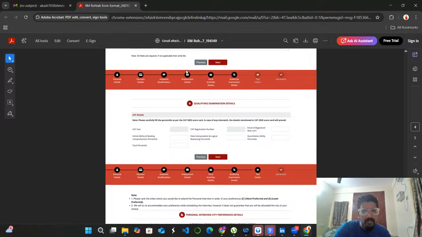Now let's talk about the qualification details. I feel this section is pre-filled based on your CAT registration, but you have to verify your CAT roll number, registration, then your scores, meaning VARC, DILR, QA and total percentile. So the form mentions all these details here, and most of the details are pre-filled.